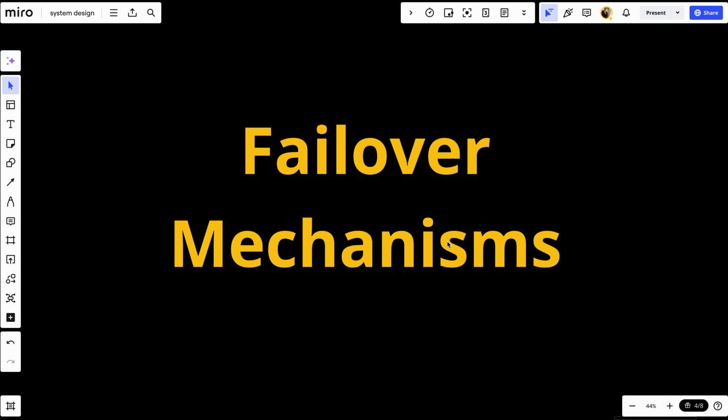Failover typically involves an automatic process that detects failures, reroutes traffic, or initiates backup systems without requiring manual intervention. It is commonly used in systems where high availability and fault tolerance are critical.